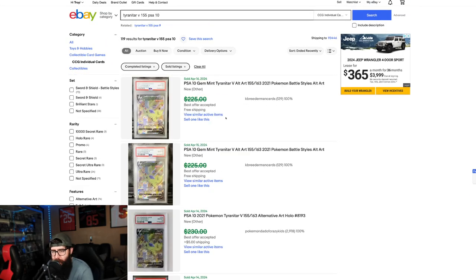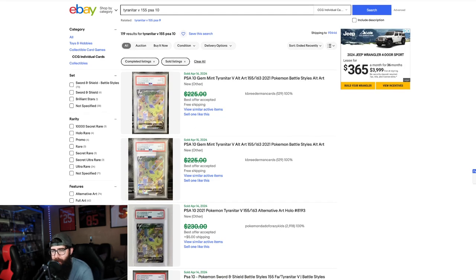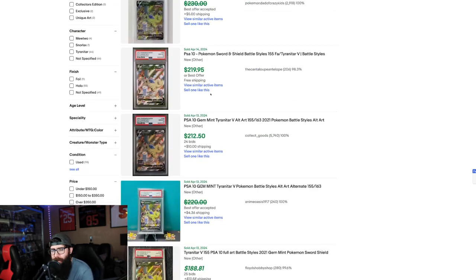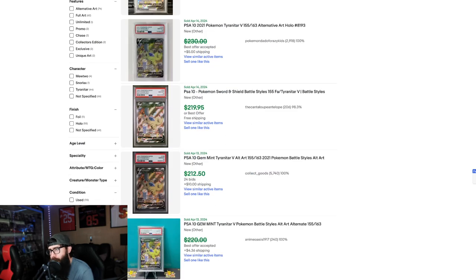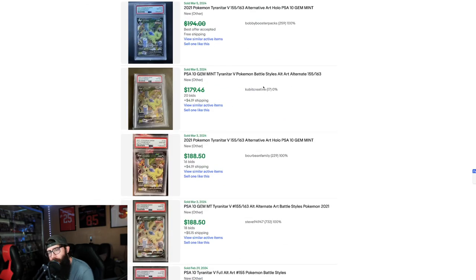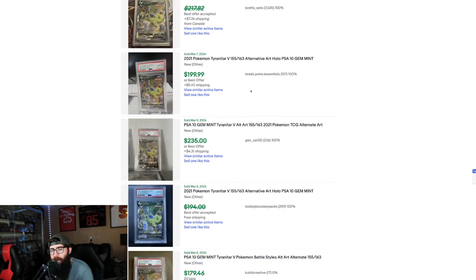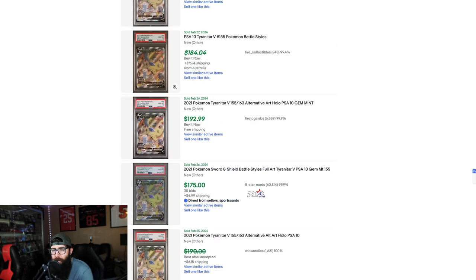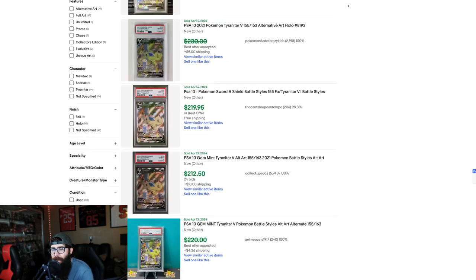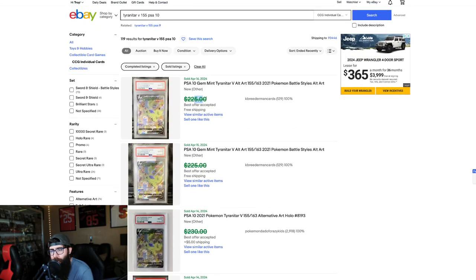Let's take another look at another card. This is the Tyranitar, okay? This is 225, 225, 200, 200, 200. Let's hop back in time for the Tyranitar. Hasn't really grown that much, okay? Look at these. This is March, February. We're at 180. So it went from like 180, 190 to like 220.